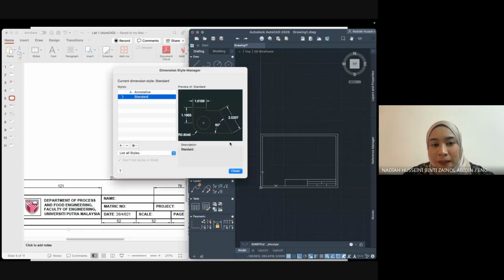Click on it. Now I have the dimension style manager. All the things that you need to edit in AutoCAD are going to be called style managers. You have a style manager for text, a style manager for lines, and in this case, for dimensions. So what we're going to do is click on standard, then click on the setting button over here. This setting is the gear button, and then click on modify.